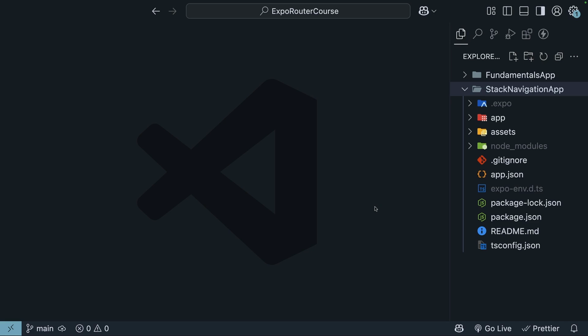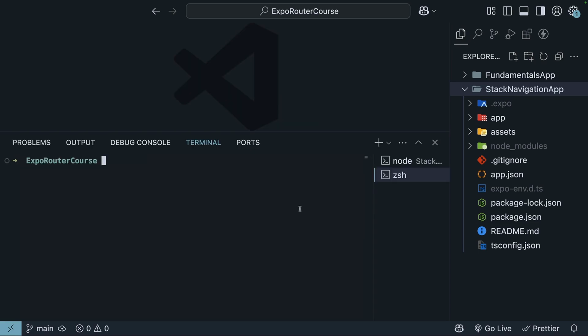For this particular topic, I've created a new project called Stack Navigation App. In your terminal, run the command npx create-expo-app@latest stack-navigation-app to create a new project. Then navigate into the project directory by running cd stack-navigation-app and run the command npm run reset-project to reset the project to a bare bones project. The same steps we followed in the previous section for our fundamentals app.